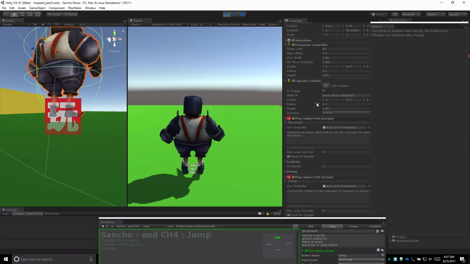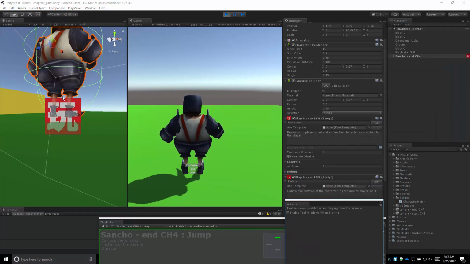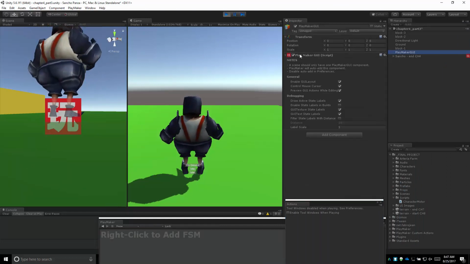Let's see. I want to get rid of this Hutong Games UI right there. That should be the Playmaker GUI. Let's do that. It was not. I would have sworn that was it.